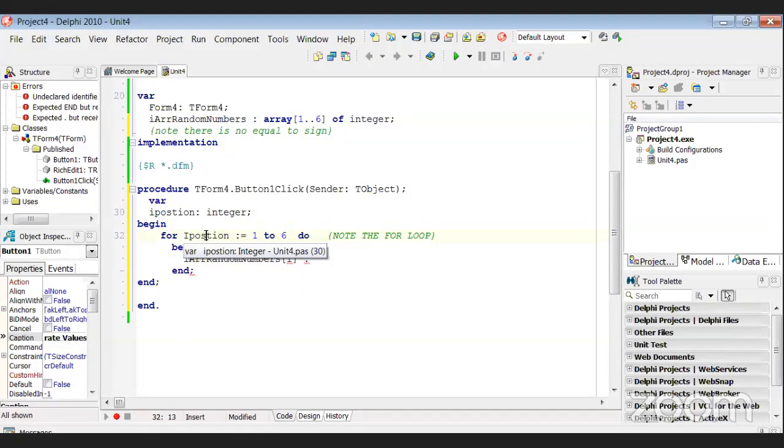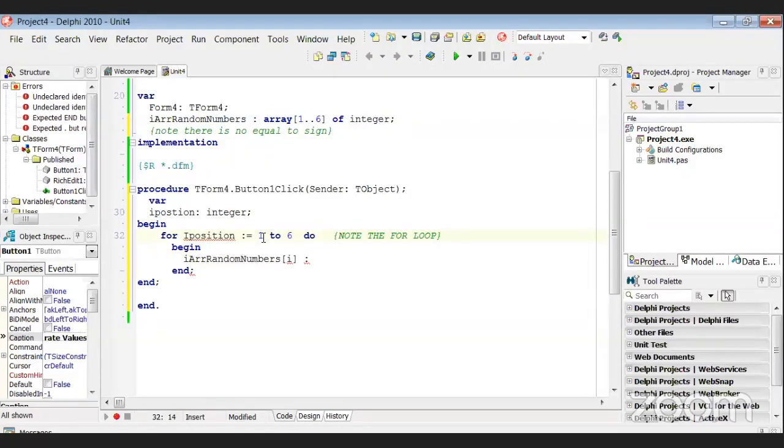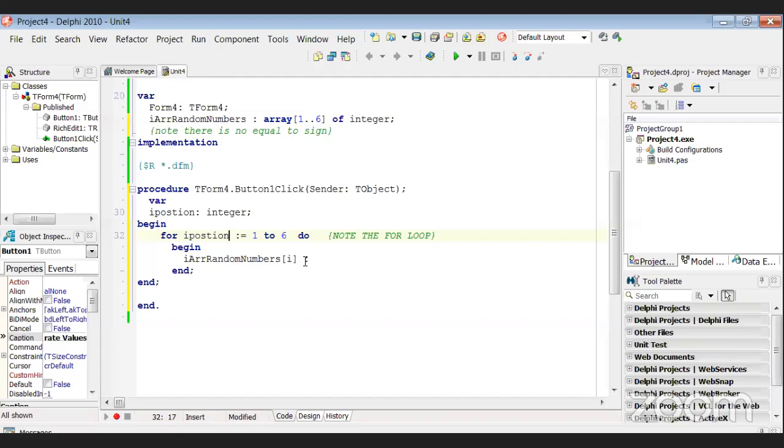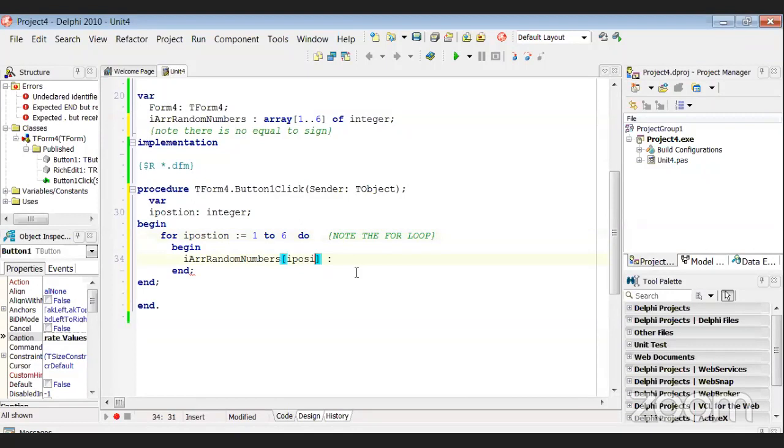I'm going to say I position is equal to, let's see, why is that an error? Okay, so for I position is equal to 1 to 6. Now notice, because it's an array that we are working with, it has to be used with square brackets. Okay, and I'm seeing why it is giving us an error. Okay, I see the problem. It's obviously position. Okay, is everyone happy with that?